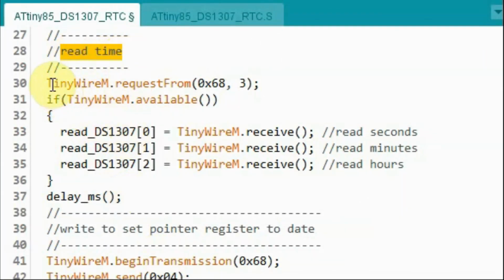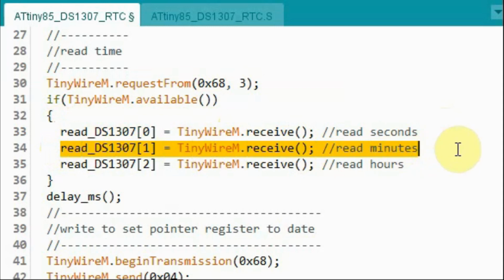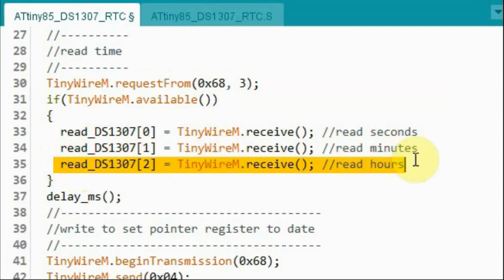Next we read time by sending the read address to the device and requesting 3 bytes. So the first byte, which represents the seconds, is stored in the first element of the array, and then we read the second byte, which is the minutes, and then the third byte, which is the hours.